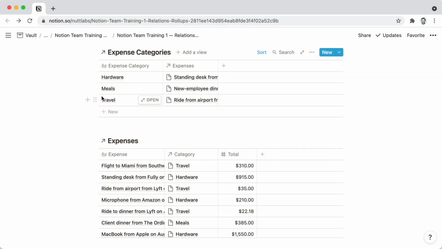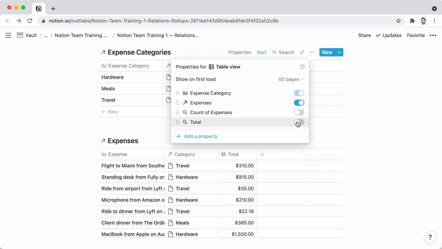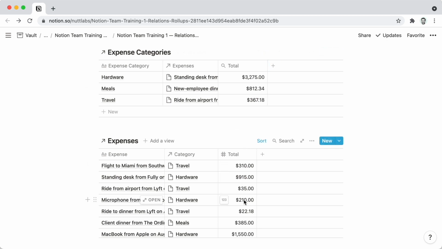So we talked about expense categories and expenses. And just to recap, each expense category is related to multiple expenses, and then reciprocally, each expense is related to a category. And so what that allows us to do is use a rollup property to retrieve all of the totals of the related expenses for each category, and then we can perform a variety of calculations on those retrieved values. In this case, we sum them.